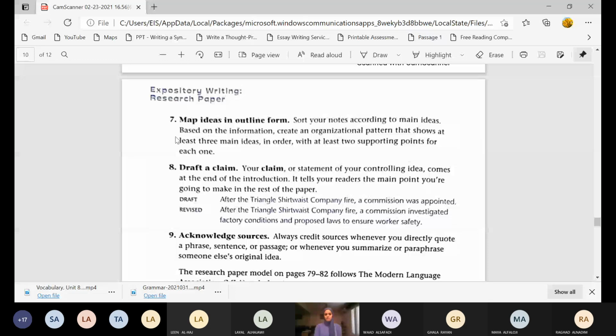Read. Map ideas in outline form. Sort your notes according to main ideas. Based on the information, create an original pattern that shows at least 3 main ideas in order, with at least 2 supporting points for each one. For the map, for the outline form, sort your notes. After you have gathered your notes, sort them according to the main ideas.